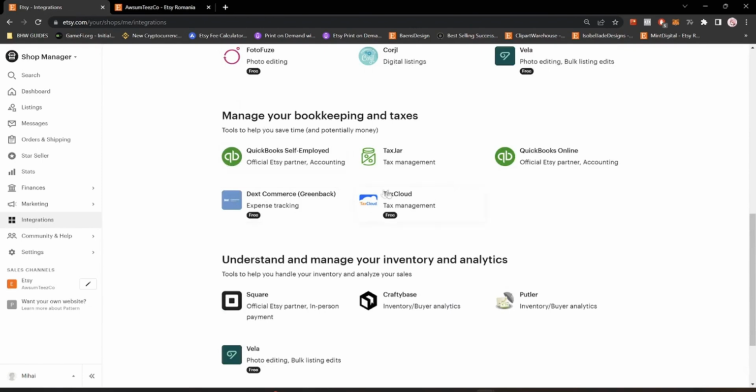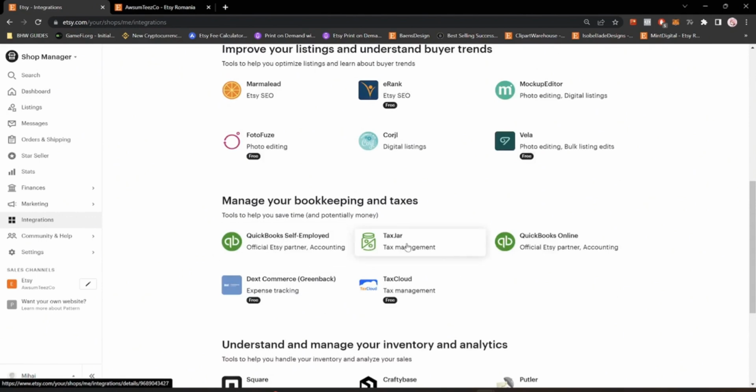And here we have some extra apps for bookkeeping and taxes. If you live in the US, I think that's the only reason to use any of those. But I do not live in the US, and I cannot help you with this. But yeah, ask your accountant about this, and they will tell you what to do.